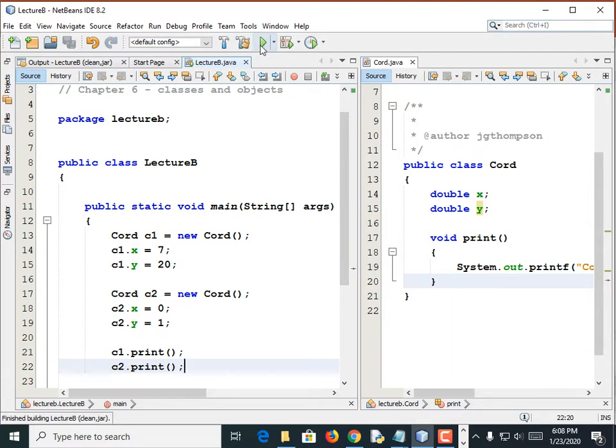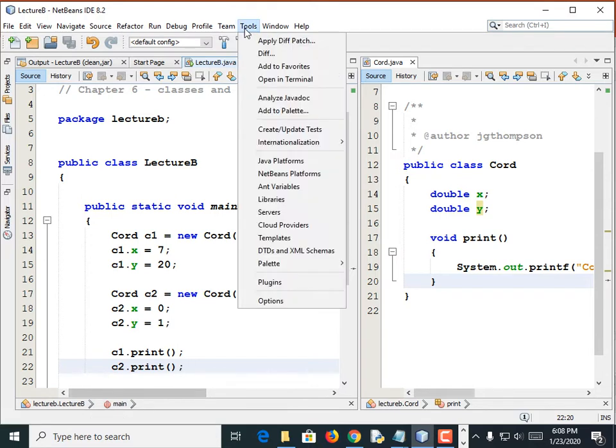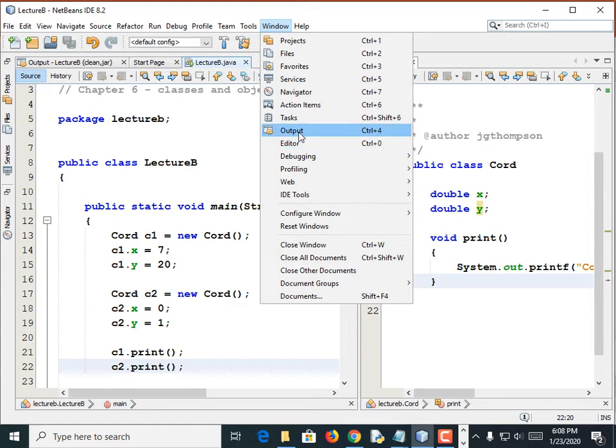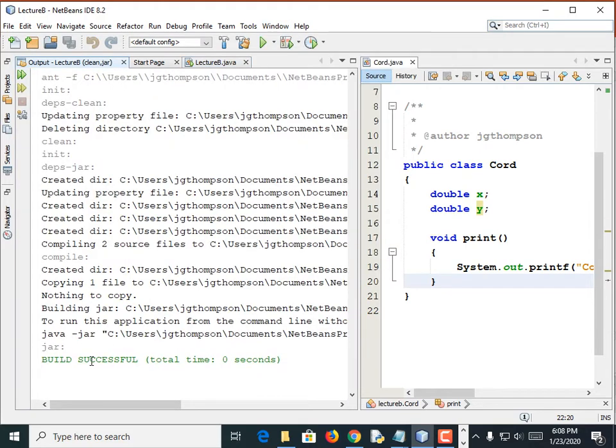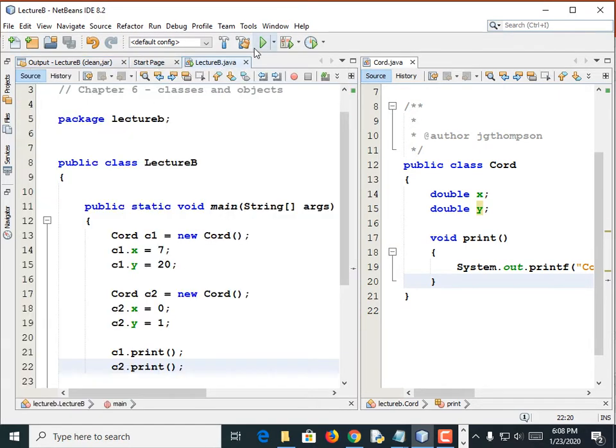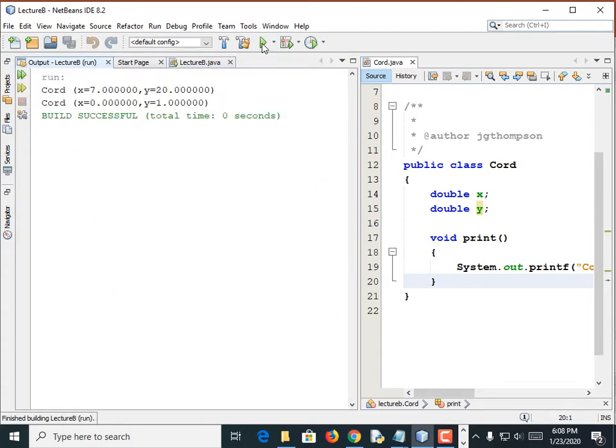So I hammer and broom it to build it. I don't think I got any syntax errors. How could I tell? Well, if I do window output, there's my output, build successful. Let's run it. Green arrow it. Yep, and it printed out my 2 coordinates. One with a value of 7, 20, and the other with 0 and 1.